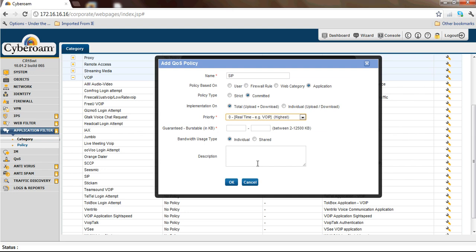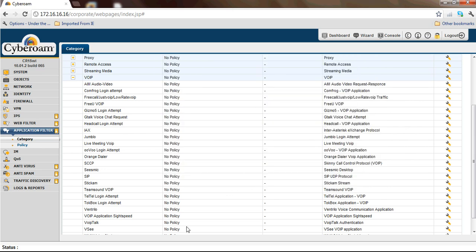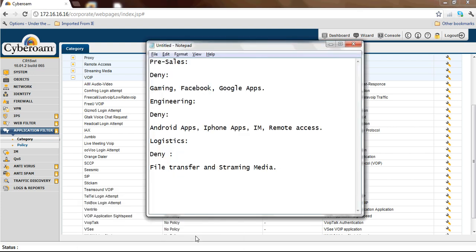Now let's see how we're going to create the application filter policies to be imposed on the users. I have a requirement in this particular notepad. I have 3 groups in my company. I have pre-sales, I have engineering, and I have logistics. And these 3 groups have different levels of access based upon the job profile they belong to.